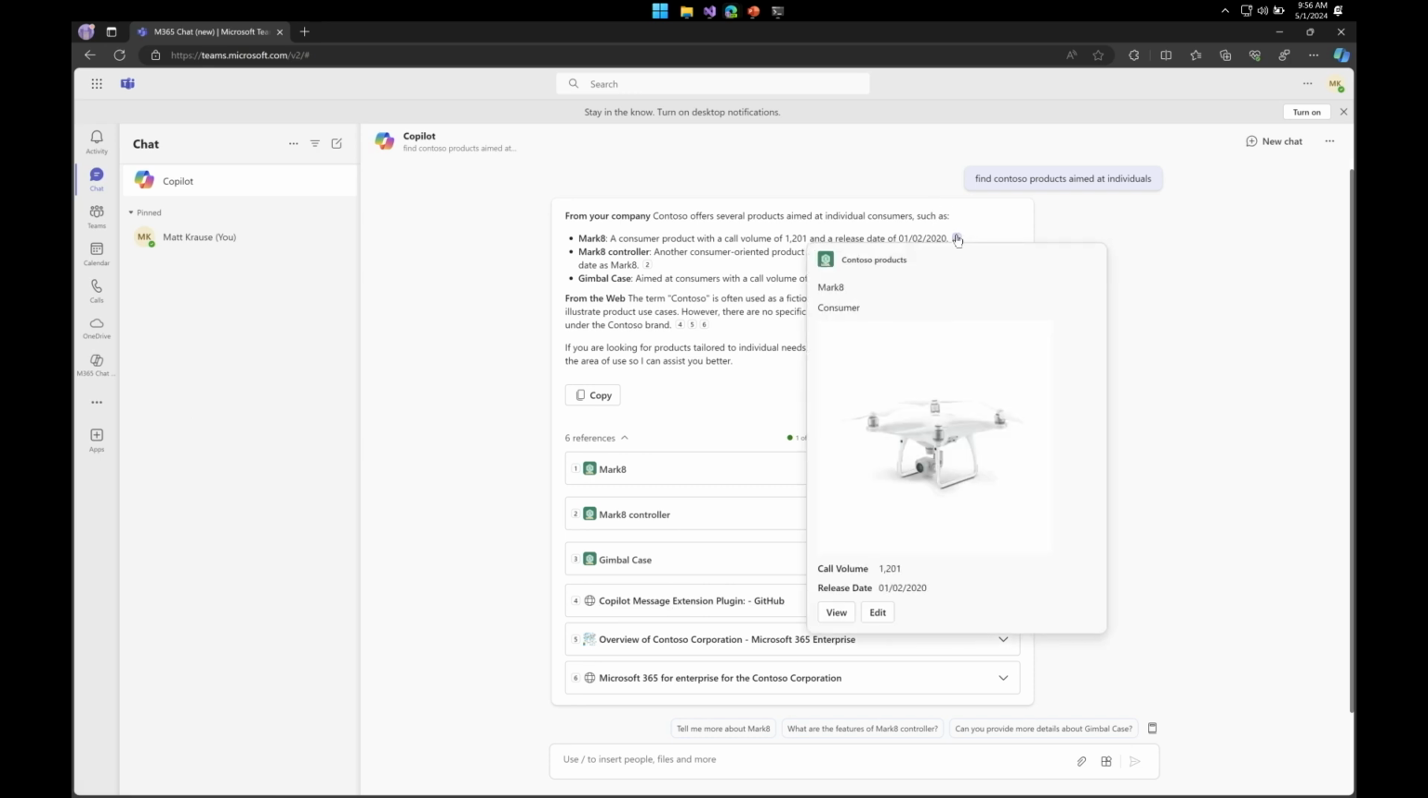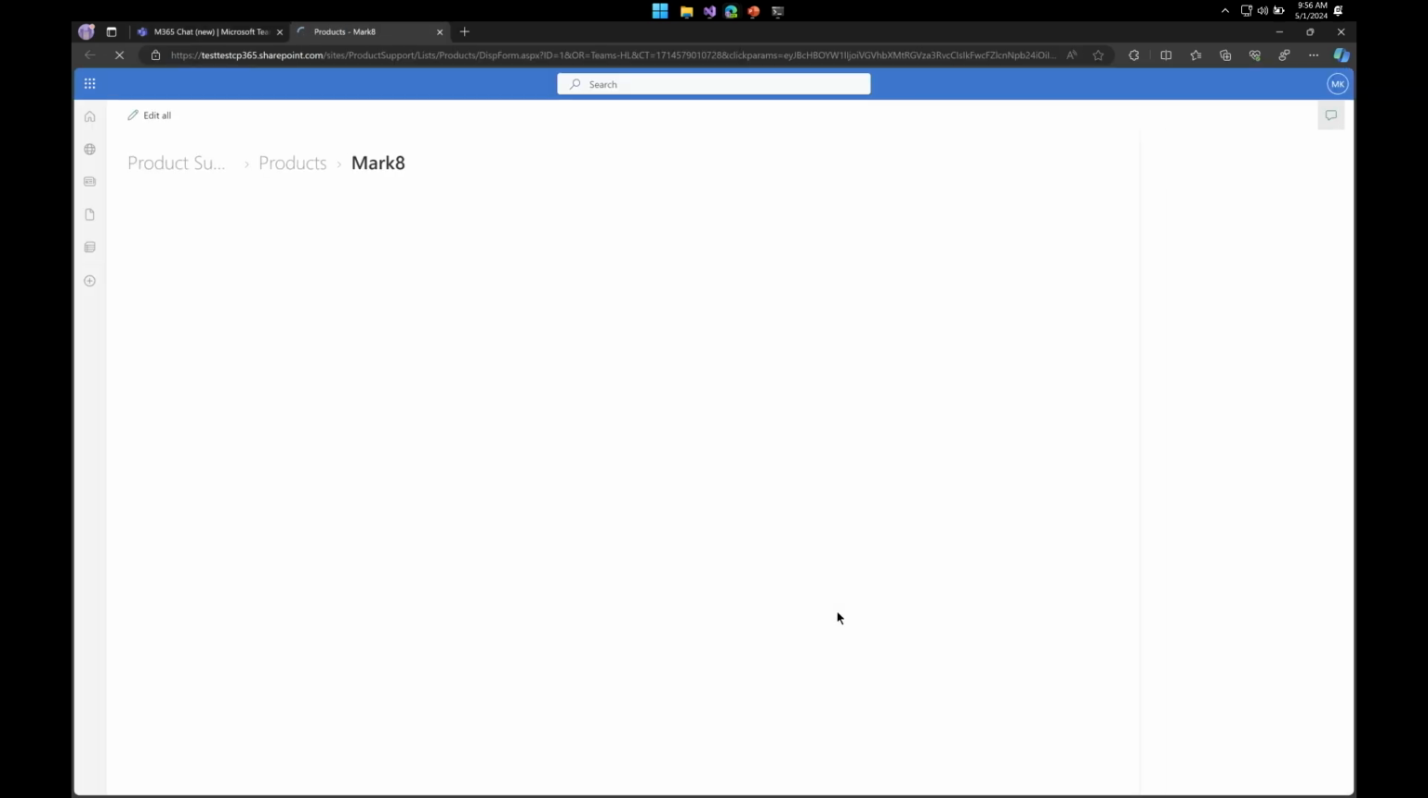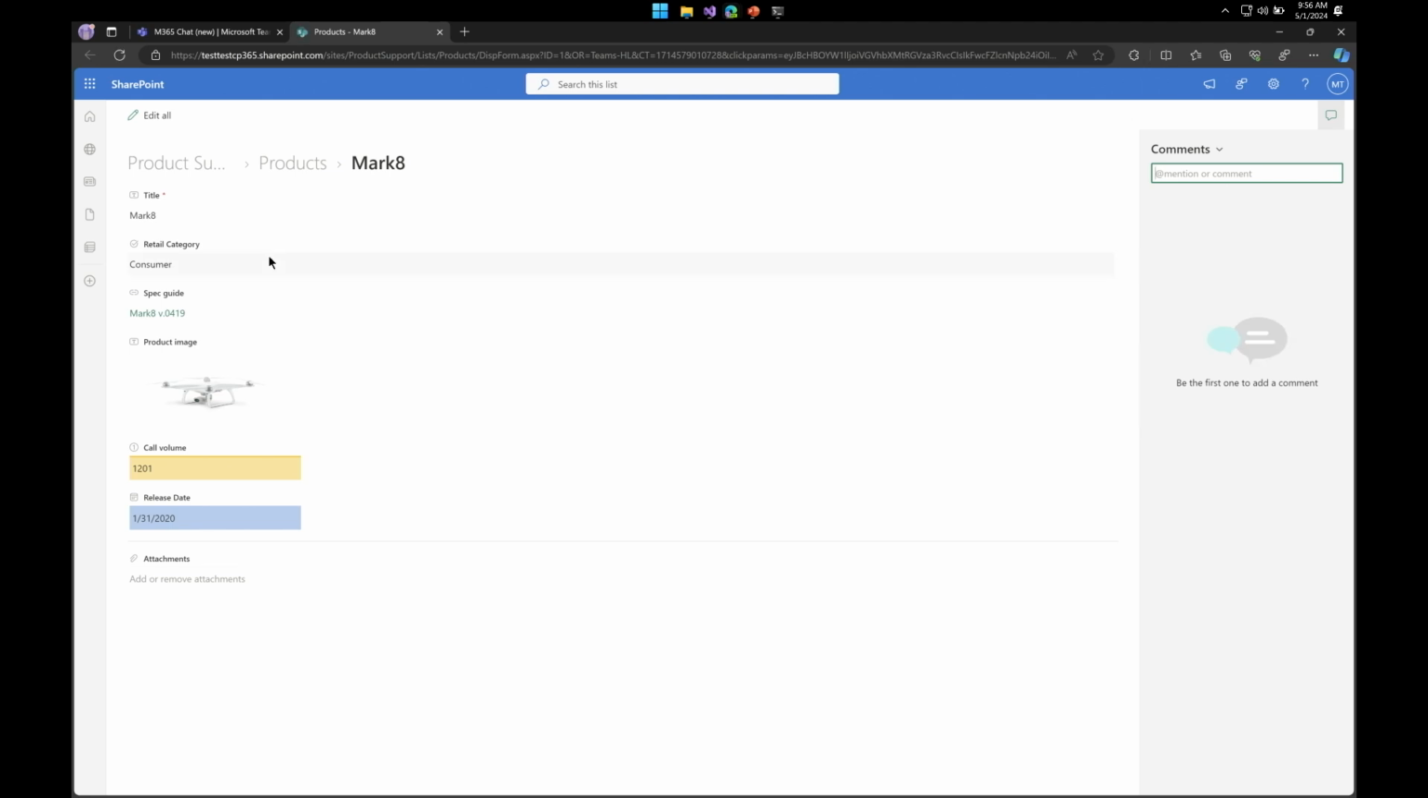When we hover over this is where that adaptive card comes up. And so I can now see, again, it's the same adaptive card that the message extension was using, but now it's embedded within our Copilot results. And from here, I can click on the action. So I'll view this, and it's going to take me directly to that SharePoint list. And I have the ability to update, edit, and do whatever I need to here.